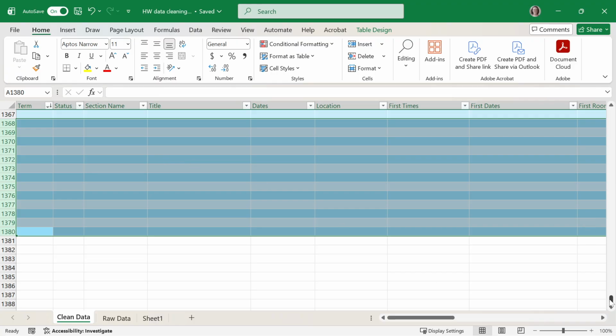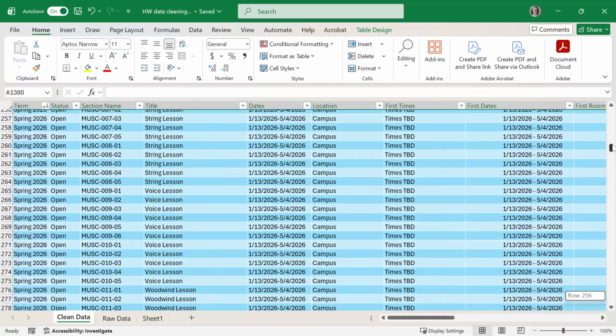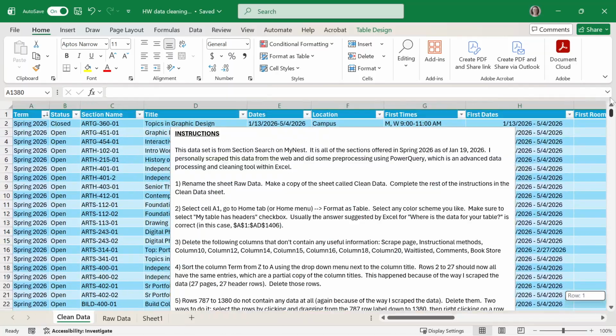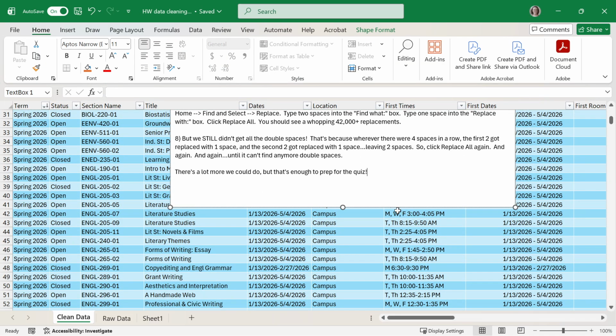So all of that colored part there, those colored empty rows, Excel actually thinks those are part of the table. So we can just delete those. And the reason it's doing that is, again, because of the way I scraped the data, there was some extra garbage from the web pages that just got thrown in, and it thought it was part of the data, but it wasn't.